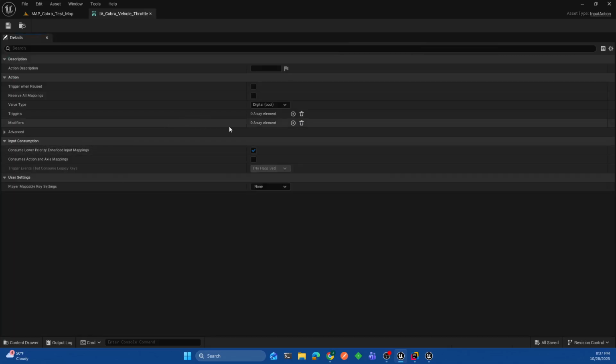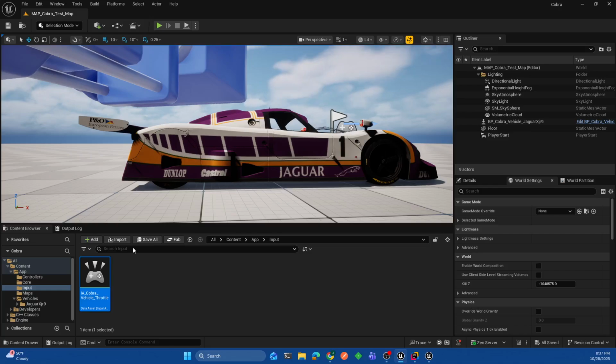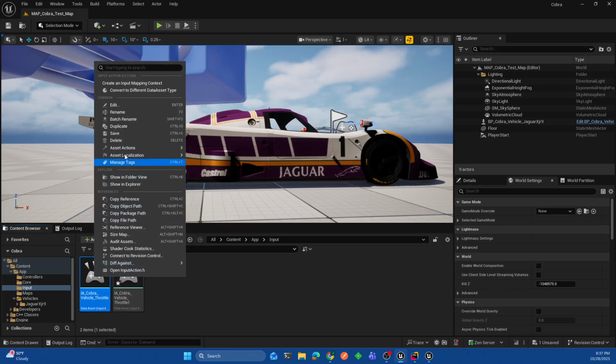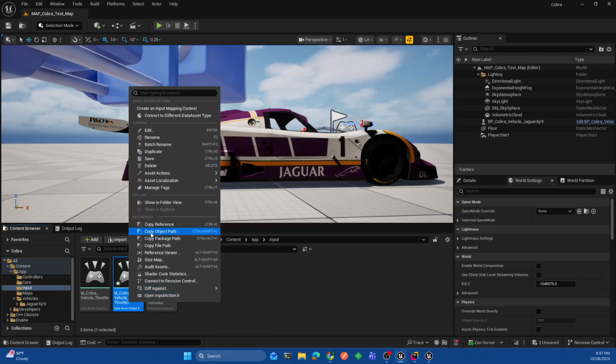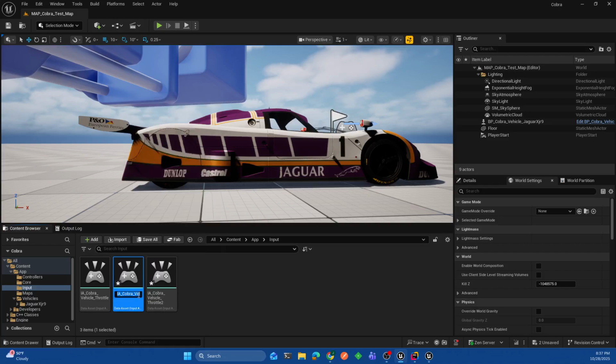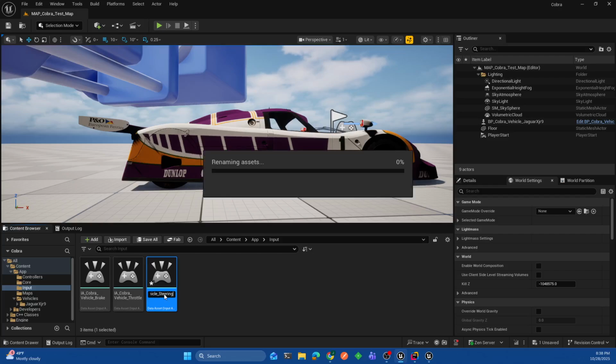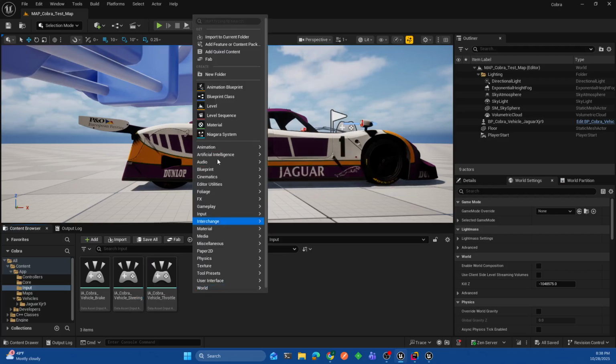And this is going to be an axis 1D float. And I'm going to duplicate this twice. Brake, and this will be steering. So I've got my 3 input actions.